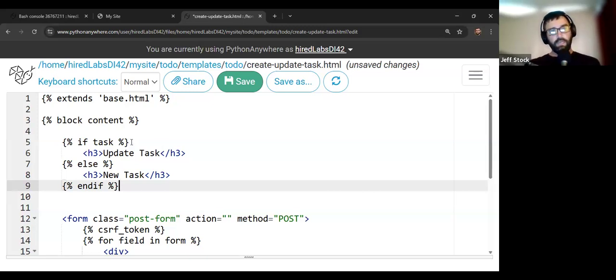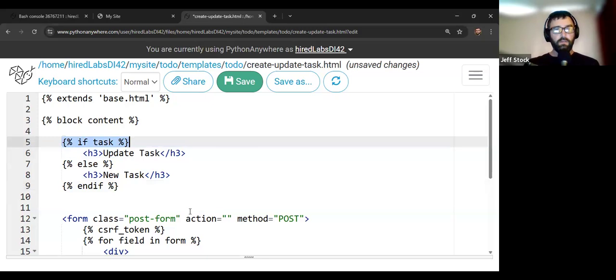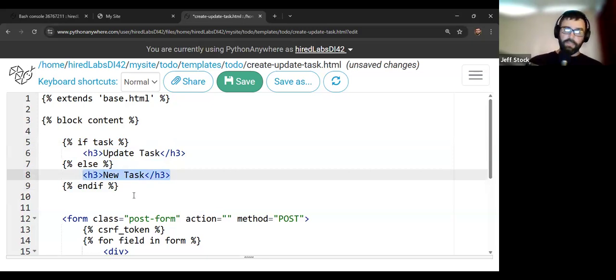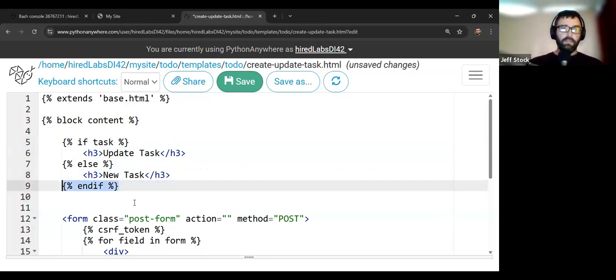So we had to add three lines. The very top line is in a Django tag, so curly bracket, percentage sign, if task. We check to see if that task exists in the front end call. If it does, then we're updating a task. If it does not, our else condition is that we're doing a new task. So we put that up here. And then we have our endif just to make sure that we're done wrapping this up.